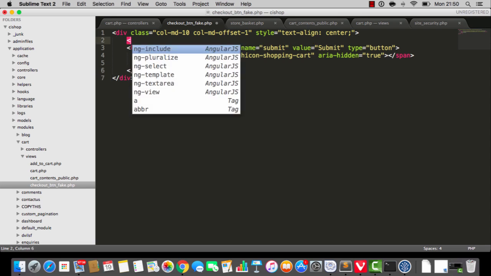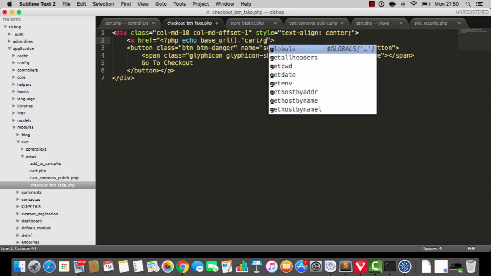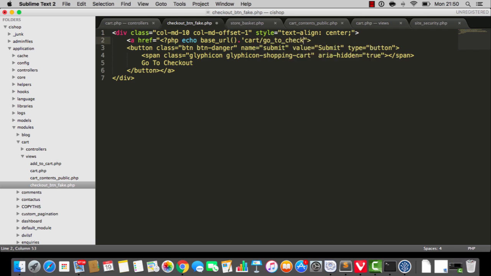So I'll show you what's happening. I'm going to send the user to somewhere. Let me just see. How about if we go to PHP echo base URL, and then we'll go to cart slash go to checkout. Yes, indeed.